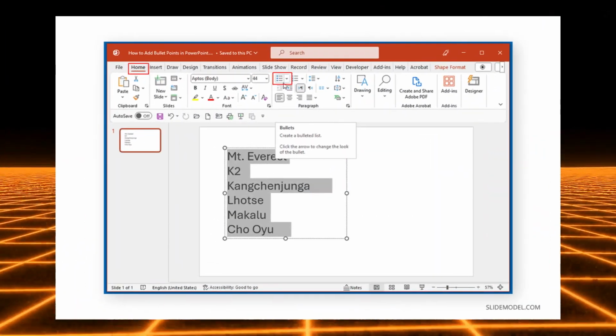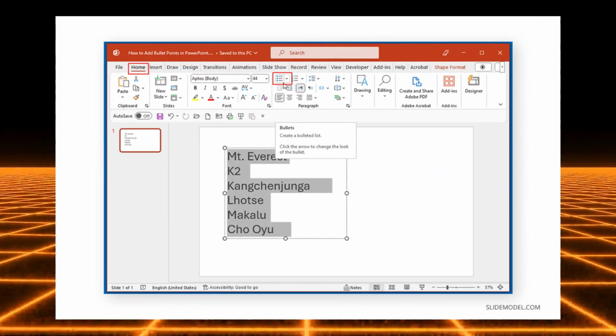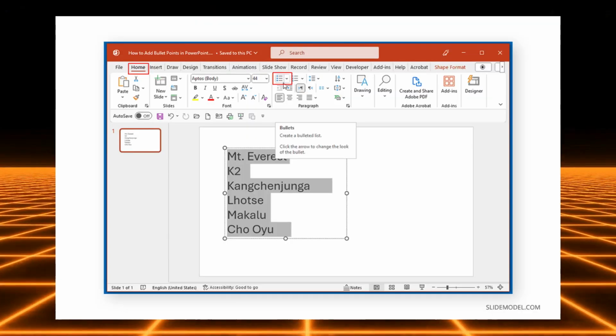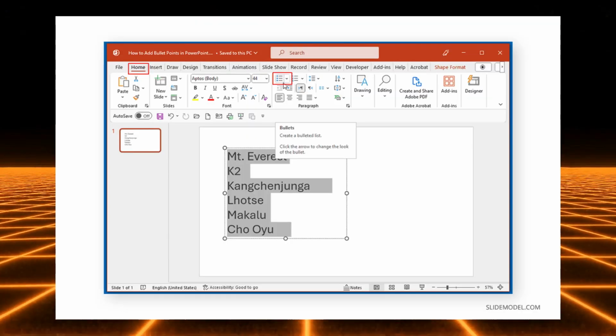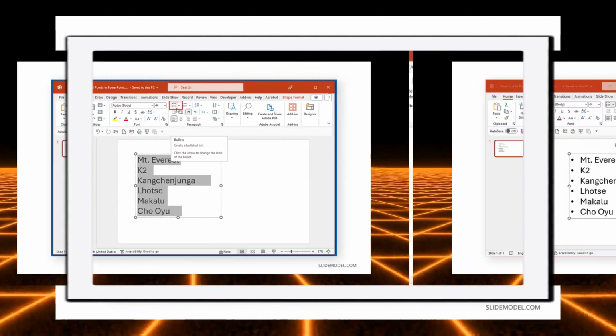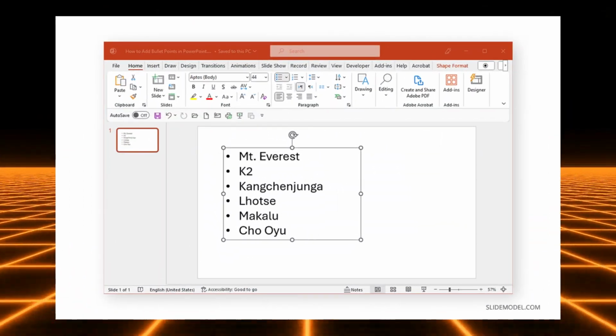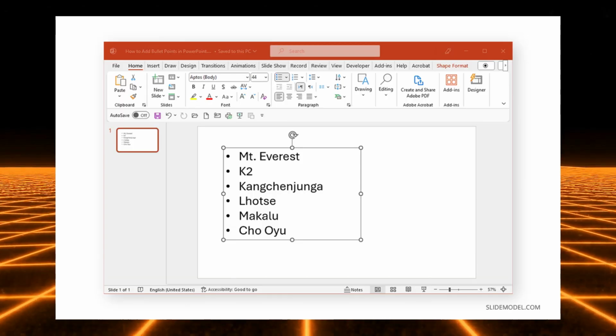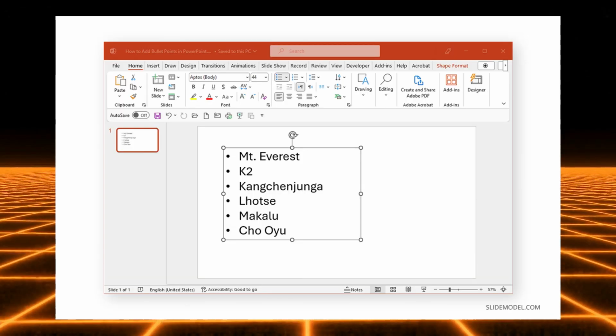So firstly, click inside the text box and highlight the text you want to turn into a list. Go to the Home tab and click the Bullets button. PowerPoint will automatically add bullet points to your text. Just press Enter to create a new bullet point and type your next item.